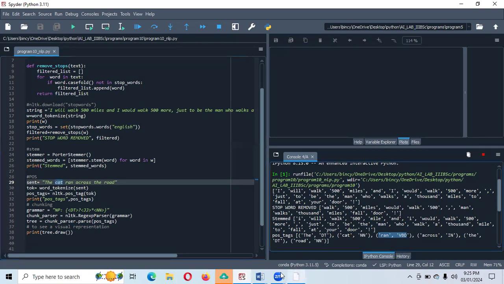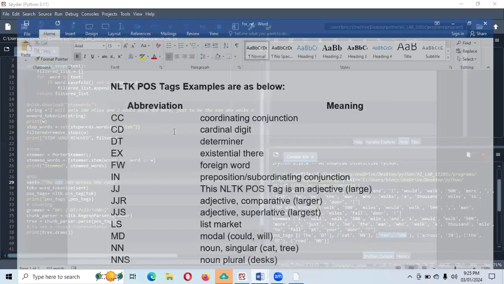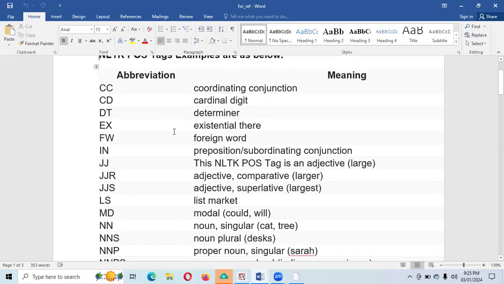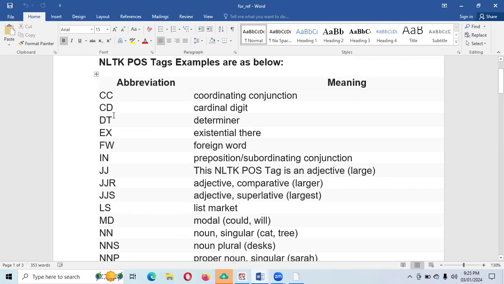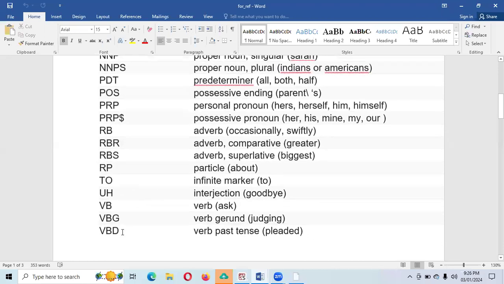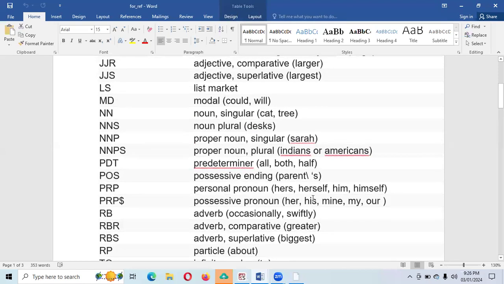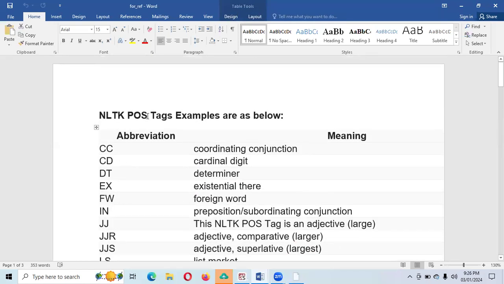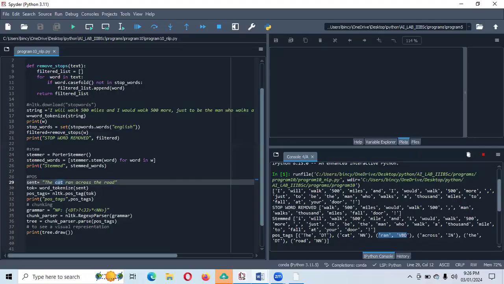You have a list under NLTK. You can see the list where you have the abbreviations. CC means coordinating conjunction, then DT means determiner, then IN means preposition, and so on. VBD means verb past tense. So like this, a list is there under NLTK POS tags. You can check out this list to understand this. What is this? And then what is IN? IN, across, is a preposition and so on. So this is called part of speech tagging.